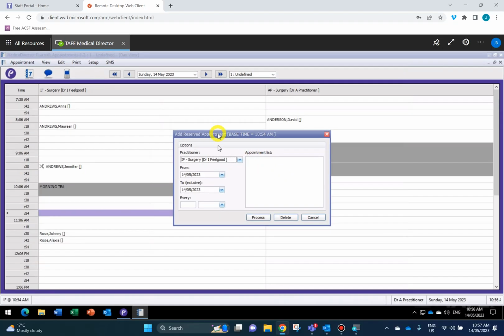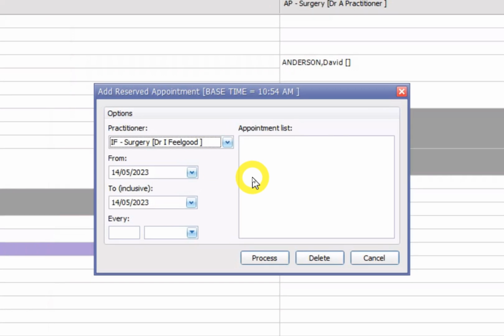Now I've got this pop-up that says add reserved appointment. So this is only one reserved appointment for one day only. And it is for Dr. IF. It's for today's date. So I'm going to type in every one day and I'm going to process. Because I've selected every one day, it's going to put that appointment at this time only. So that reserved appointment is for this time only.